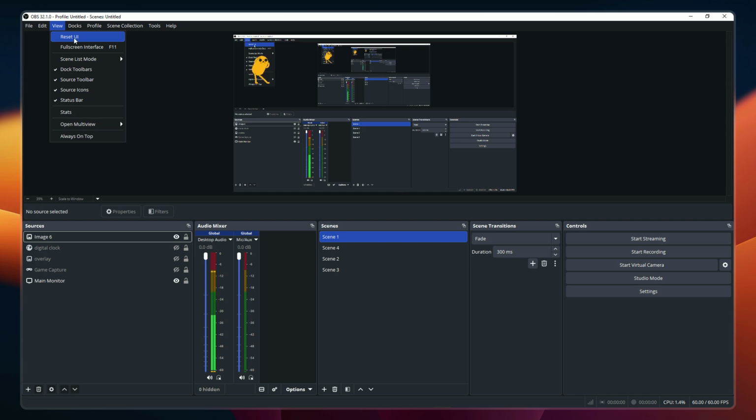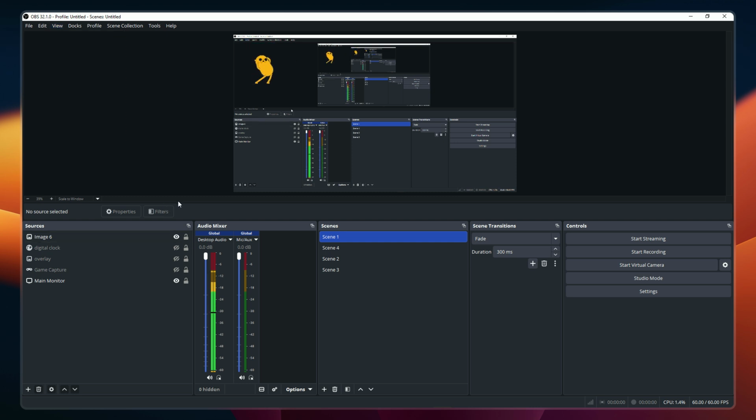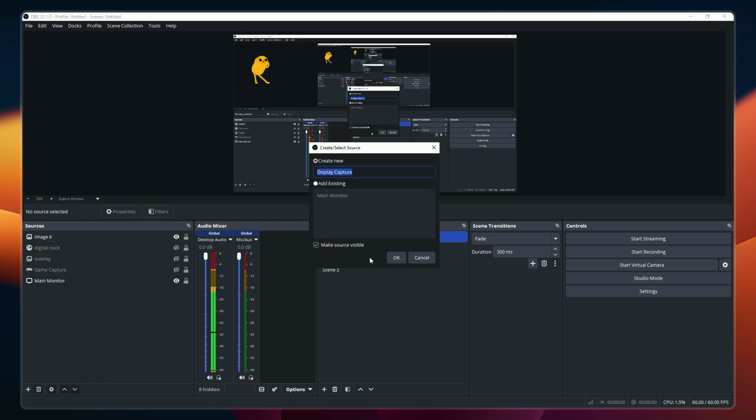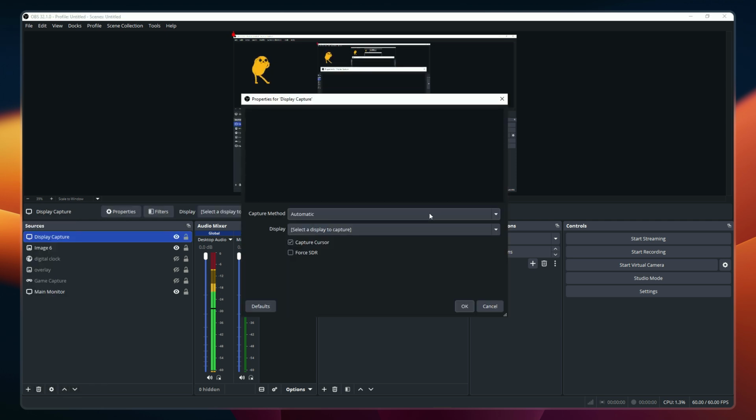Now, if resetting the UI didn't solve the problem, don't worry, you'll need to recreate your sources manually, which is a straightforward process. Navigate to the bottom left section of your screen where you'll find the Sources panel, click on the plus icon to add a new source. From the list that appears, select Display Capture, then click OK to proceed. This will open a new window where you can configure your display settings.